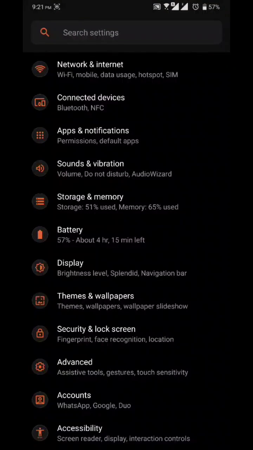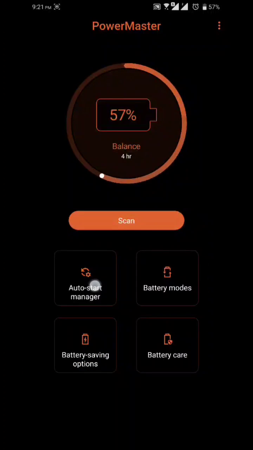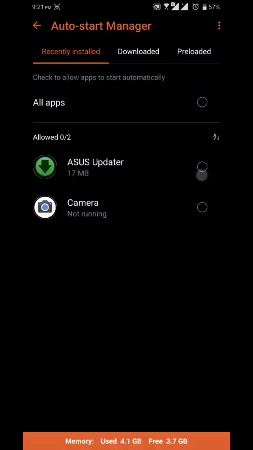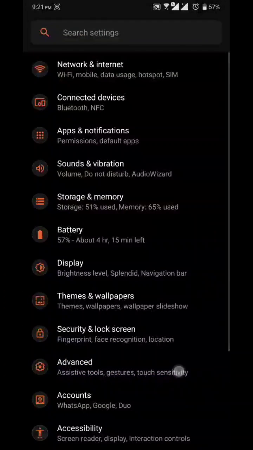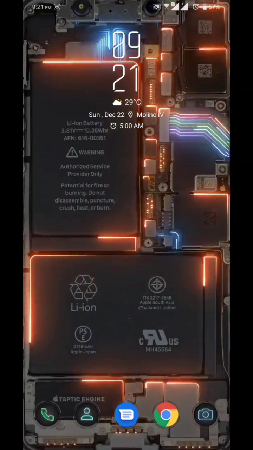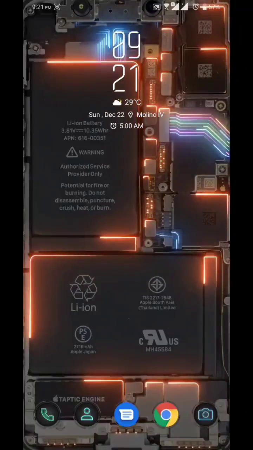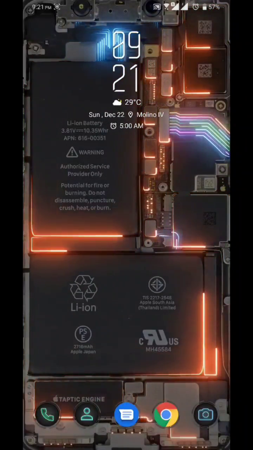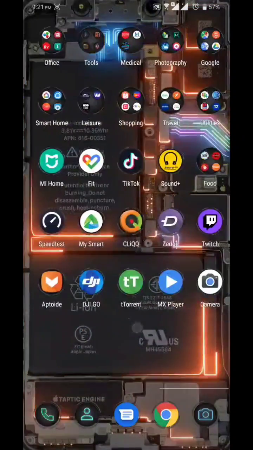To do this, just enter settings, then go to battery, enter Power Master, Auto-start Manager, and give Asus Updater permission to auto start upon reboot. So every time there's an update on your phone, you will get a notification on top saying that you have an update and that you can either download it and install it right away. By doing this, it's like having a global version already on your Tencent.